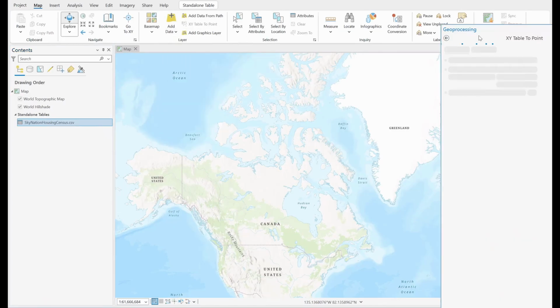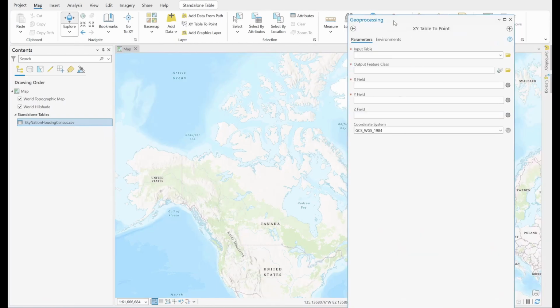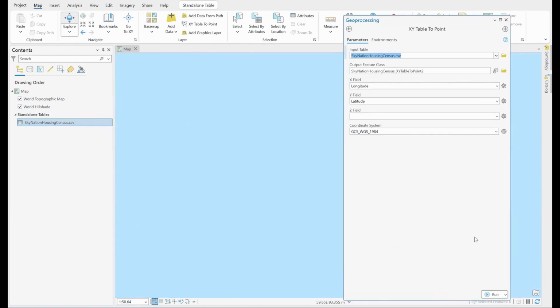So let's click here, and this geoprocessing appears. What is the input table? That's this standalone table. Output table feature class. Leave it as it is. Click run.